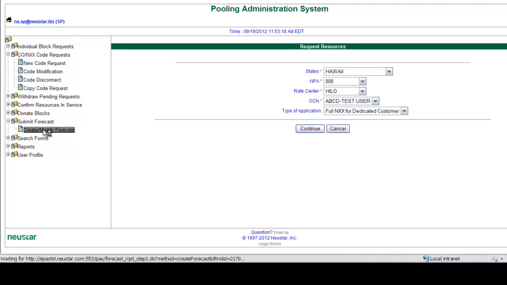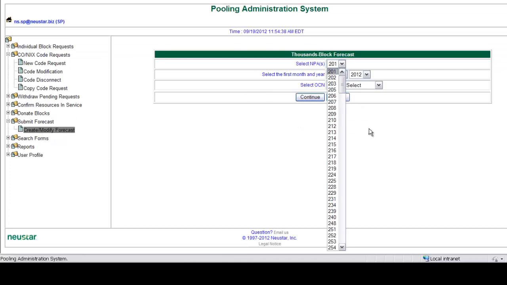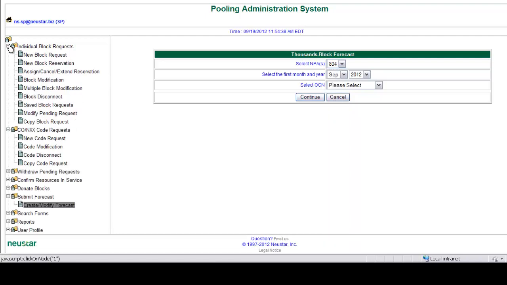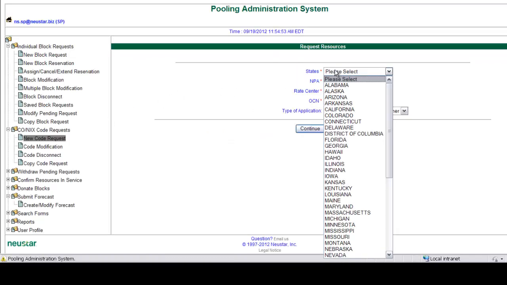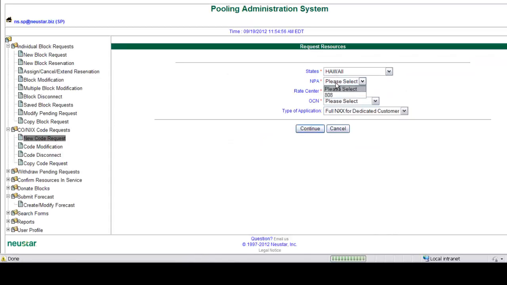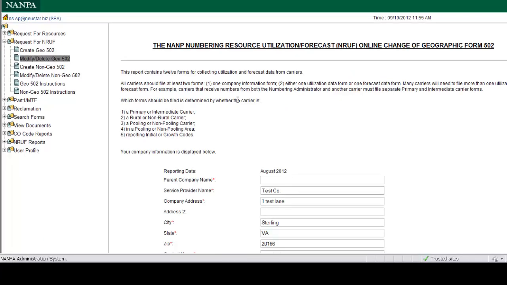At this point in the ordering process, the applicant will be unable to proceed in the request process if there is no NRUF on file for that OCN and/or if there is no pooling forecast submitted. Service providers are required to submit an NRUF report on a semi-annual basis to provide both utilization and forecast data. Future training will cover the NRUF process.